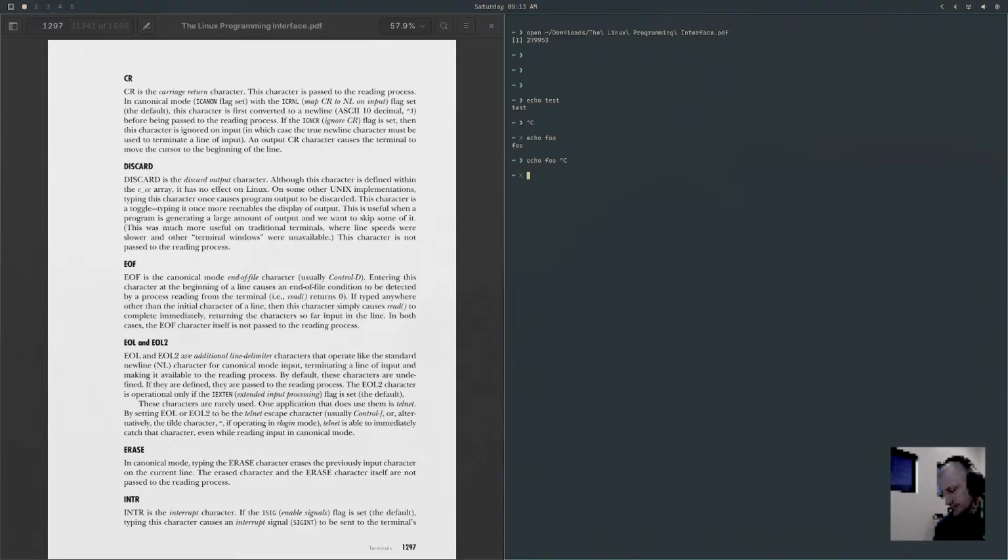End of line and end of line 2. End of line and end of line 2 are additional line delimiter characters that operate like the standard newline character for canonical mode input, terminating a line of input, making it available to the reading process. By default, these characters are undefined. If they are defined, then they are passed to the reading process. The EOL2 character is operational only if the IEXTEN extended input processing flag is set, the default.